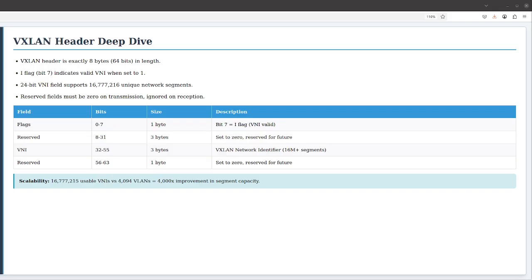Understanding this header structure is important for packet analysis and troubleshooting. When capturing VXLAN traffic with tools like Wireshark or tcpdump, you will see these exact fields. The VNI field is particularly important to identify which virtual network a captured packet belongs to.